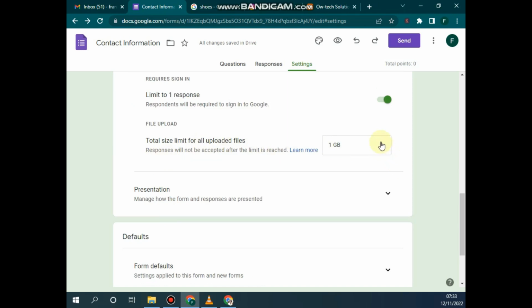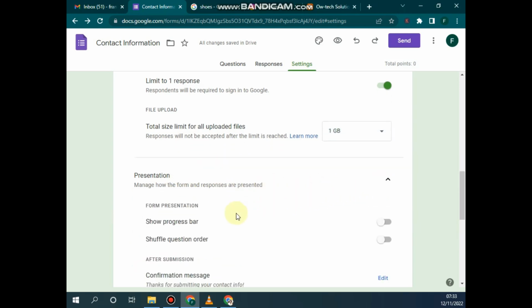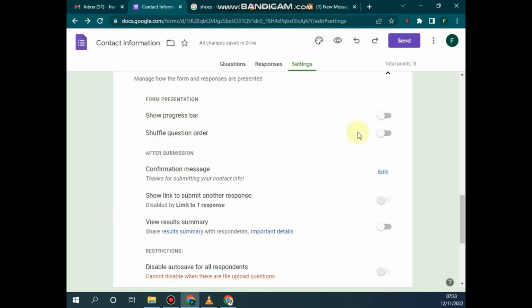This is now the maximum file upload. Remember on the other end we selected 10 MBs, 10 MBs or 1 MB because it was an image. So you can have a maximum size of file that can be uploaded in your forms. If you expand this, you'll see you have a show progress bar for the responses. If I turn this on, so we're just going to do this setup and then we'll preview it on the other end. Shuffle question order, we are not doing that.